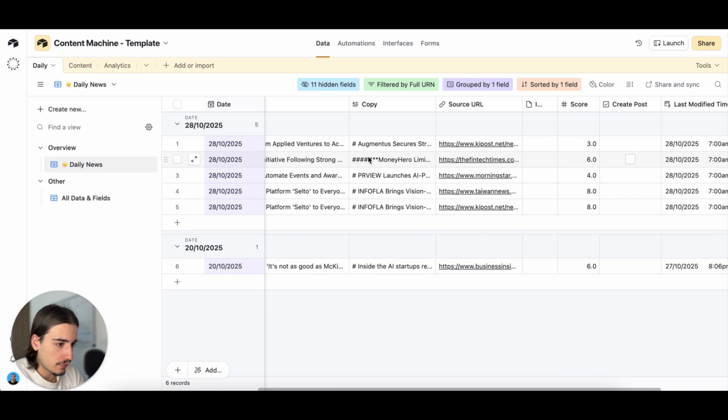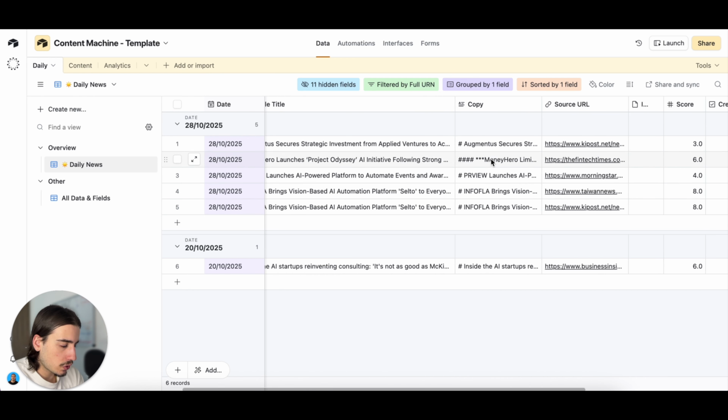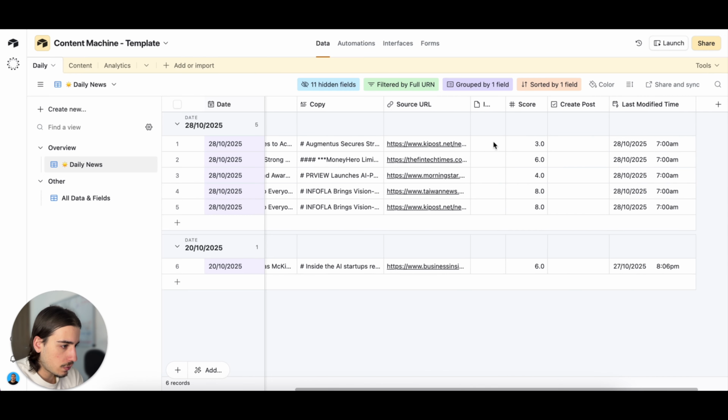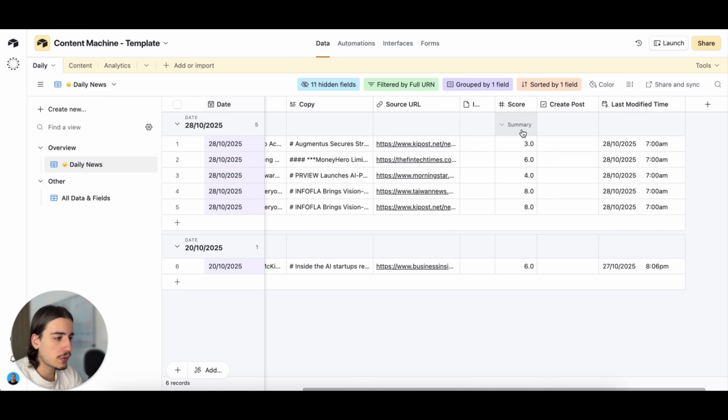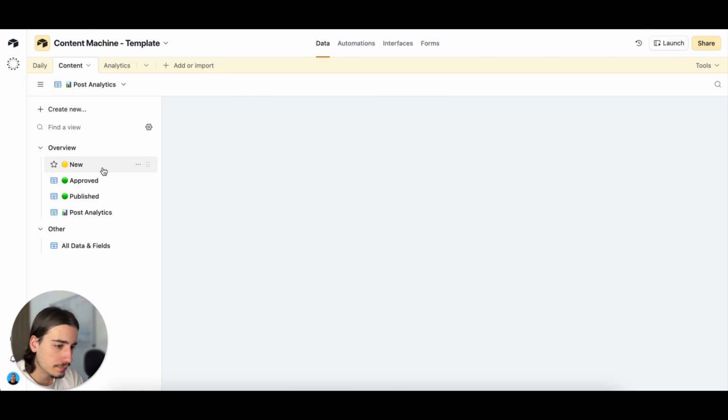You can see we have the article title, the copy, the source URL, the score. So this is what rank we've given it compared to our niche. So you can see here the higher ranked ones are probably the ones that we're going to pick to repurpose. Then we can just click create a post. Then once we've clicked create a post, our posts will be generated within this content tab here.